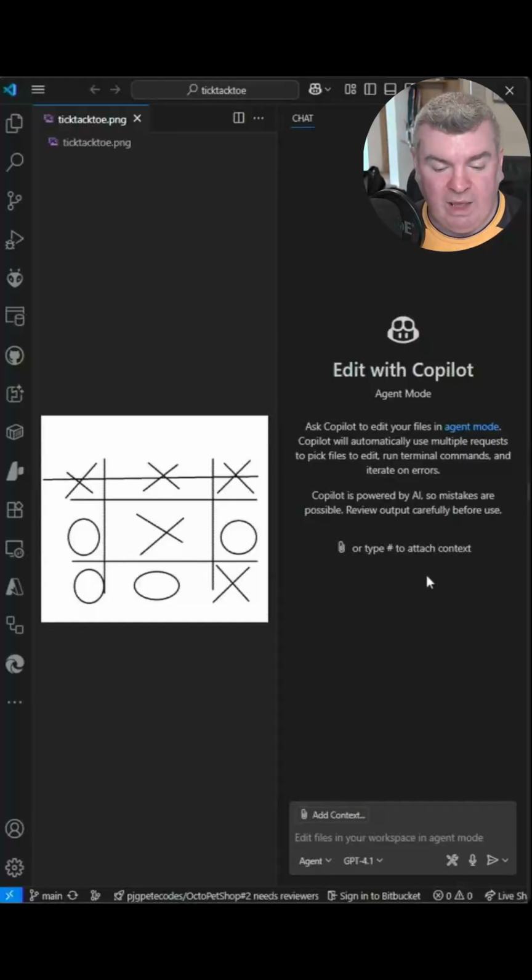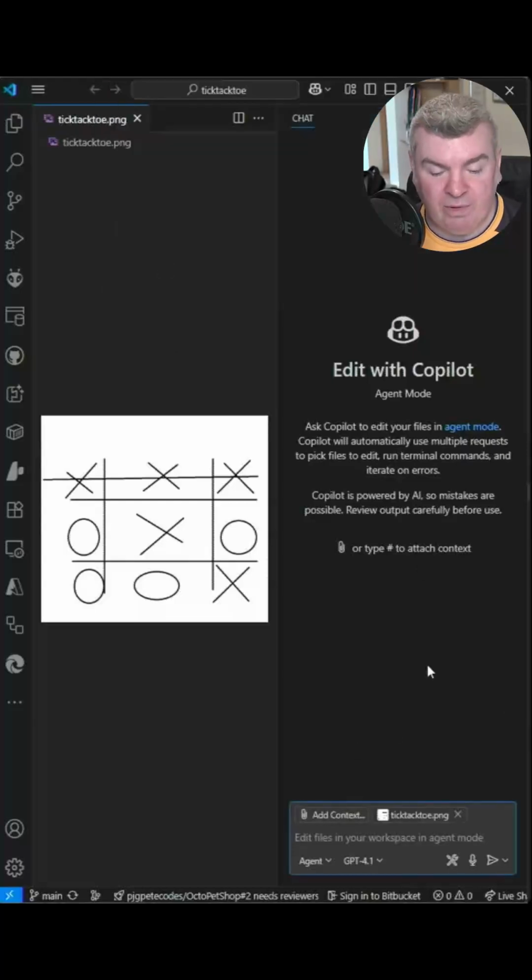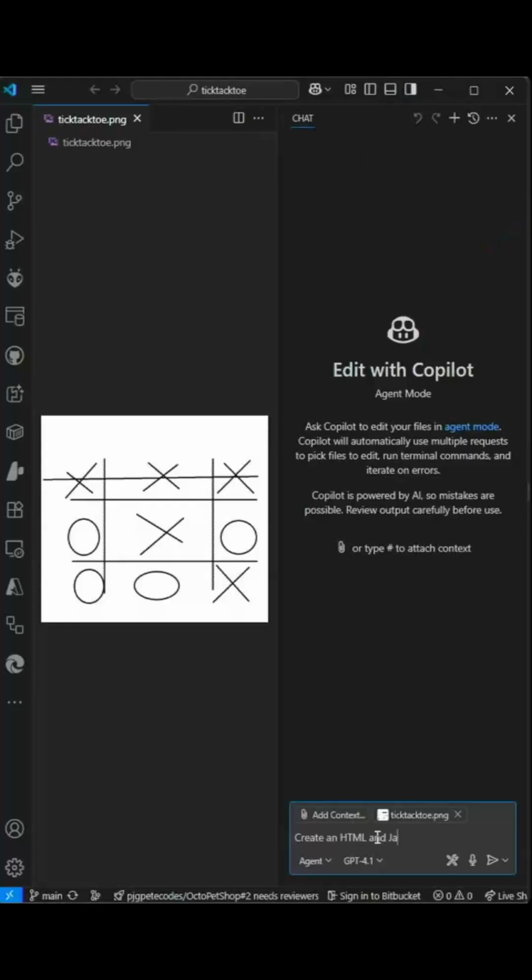Mode here. I've created a really basic representation of the game Tic-Tac-Toe, just as an image, badly, in Paint. And I've added that as context, just here, for Agent Mode to use. Here now I can ask Agent Mode to create an HTML and JavaScript version of our game.